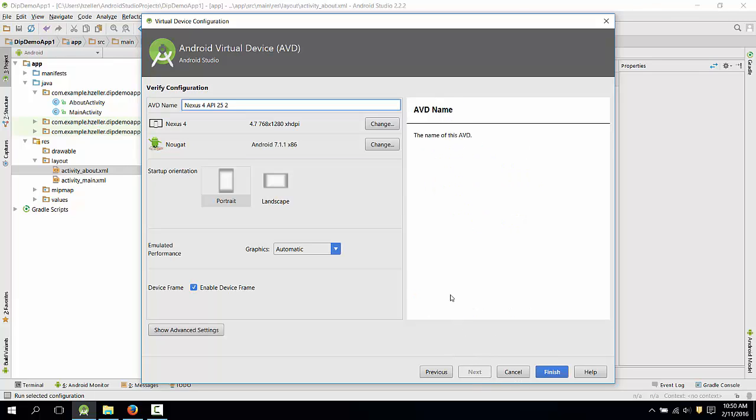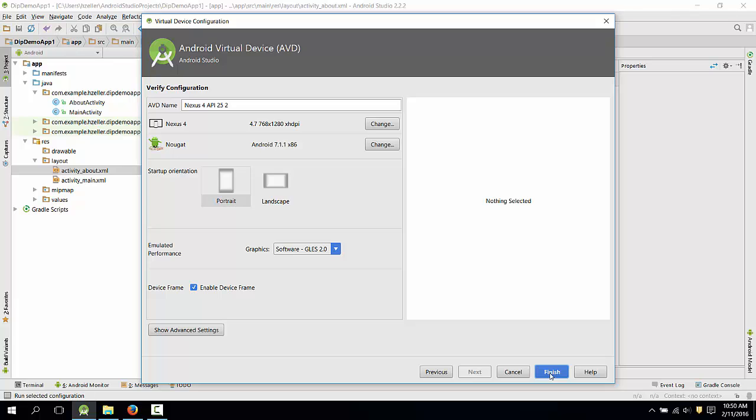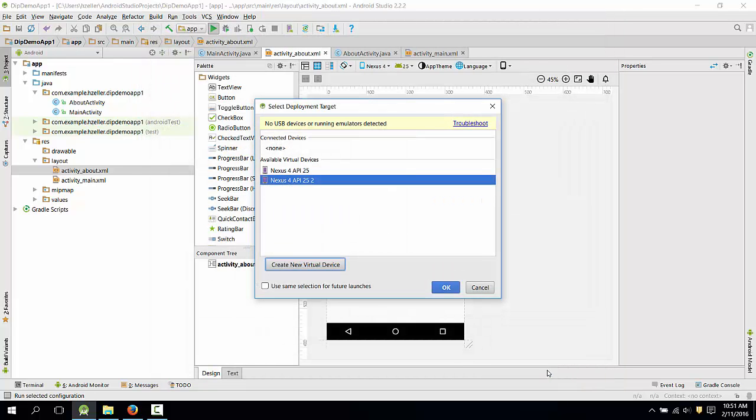You go to Next. If you're having trouble with the emulator running, you can change this from automatic to software, and that might make the emulator work without it saying that there's problems with the graphics. You can try automatic first and then you can go back and edit it later. So I'm just clicking finish. So it's created a number 2 because they're exactly the same. Okay, we'll use this number 2, make sure it's looking fine.